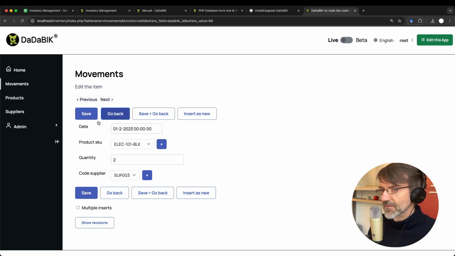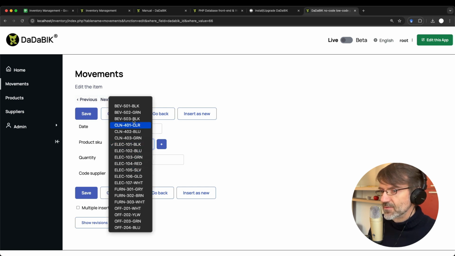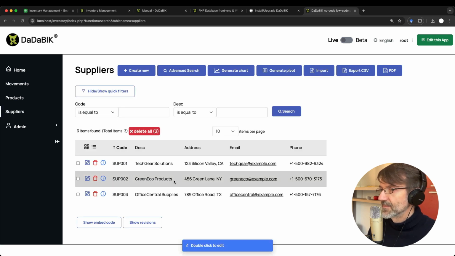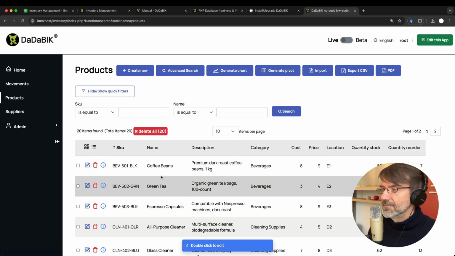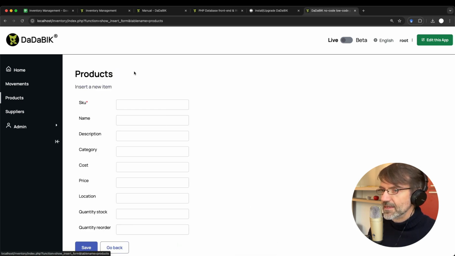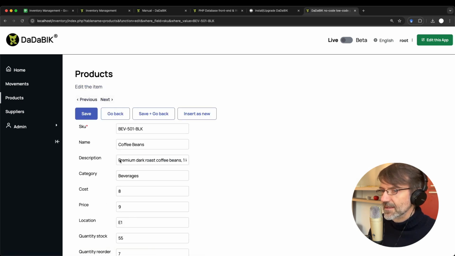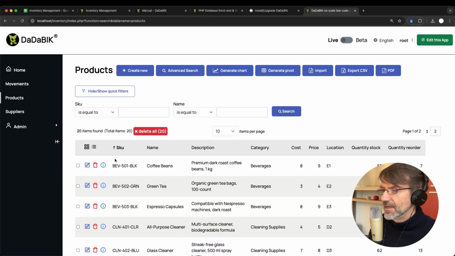In fact, for each movement, you can choose a product coming from the products table. And then you have suppliers, right? You can do the typical CRUD operations. So you can create, for example, a new product, you can edit an existing product, you can delete, you can search, quick search, advanced search.